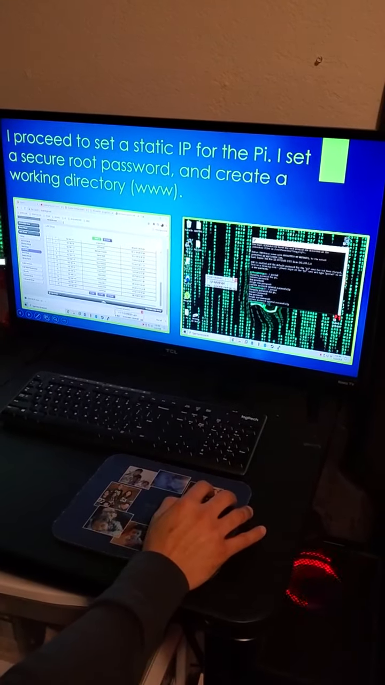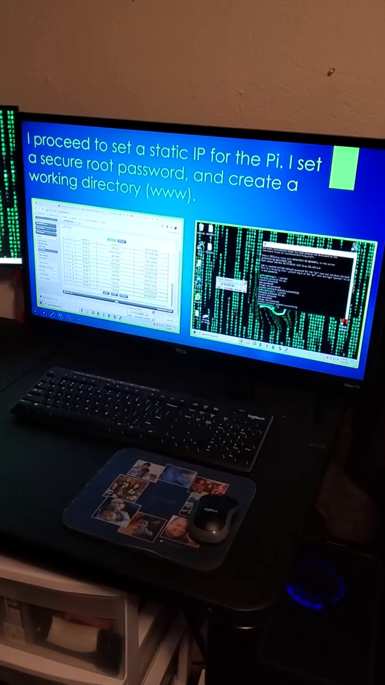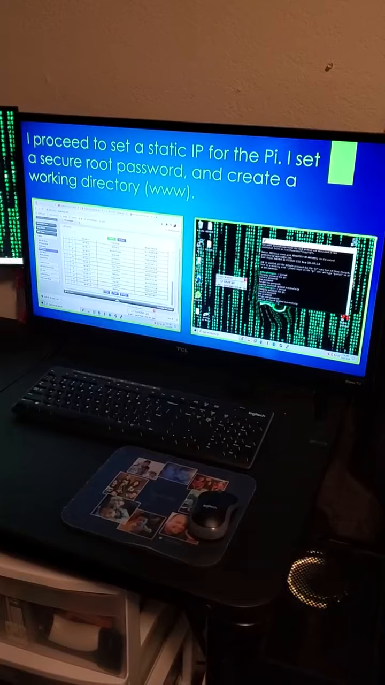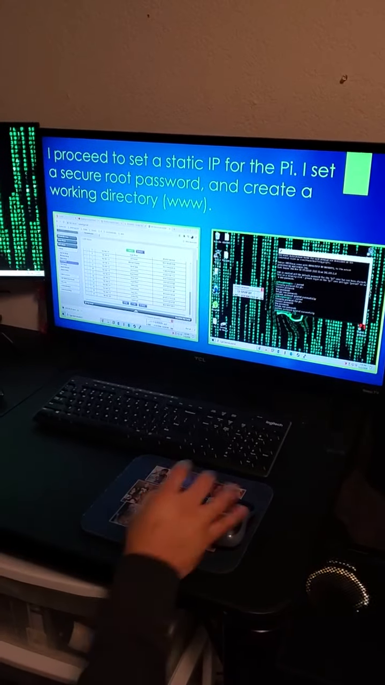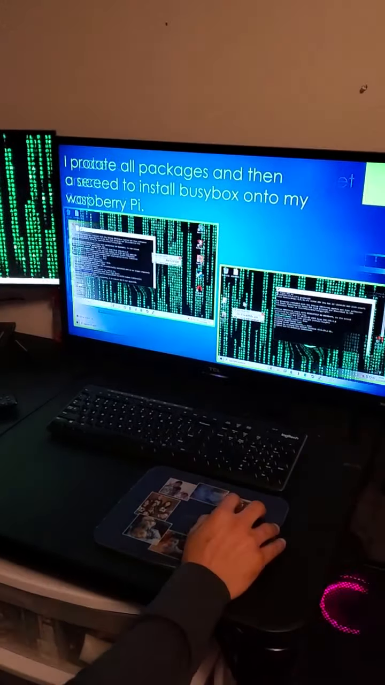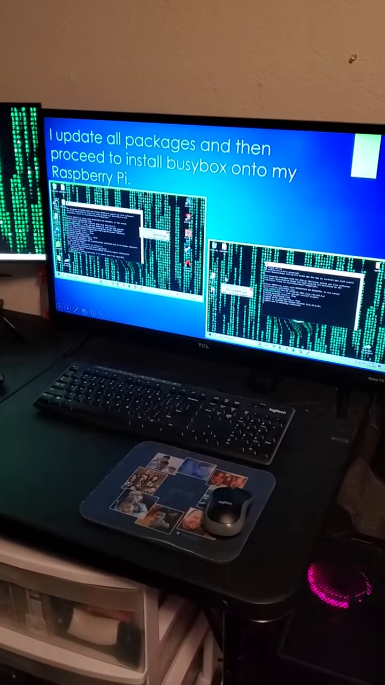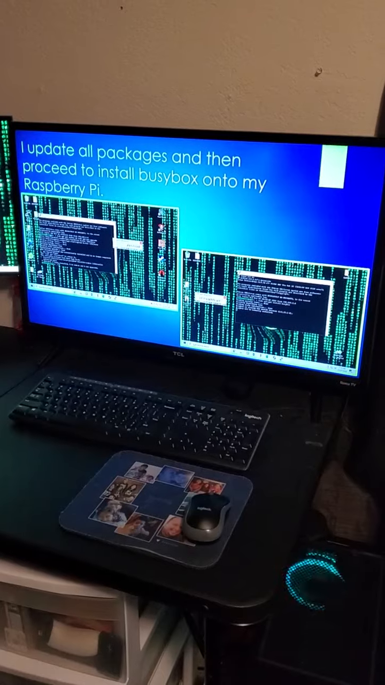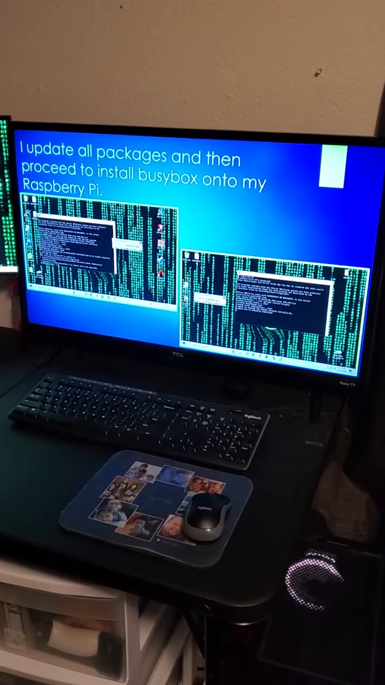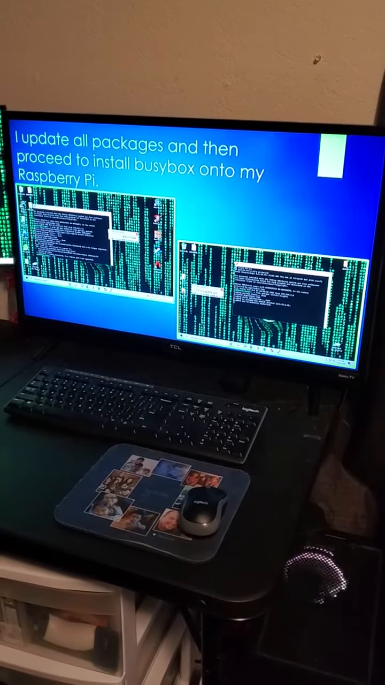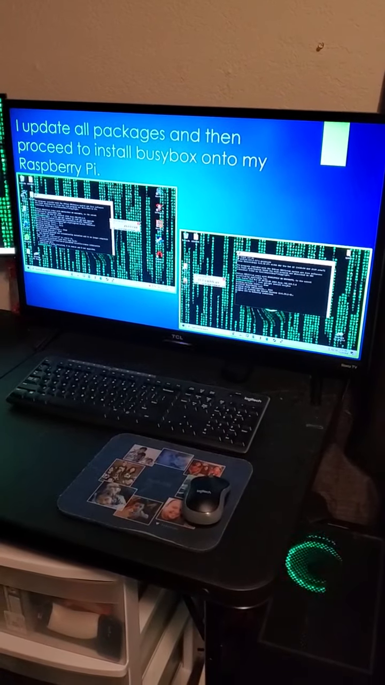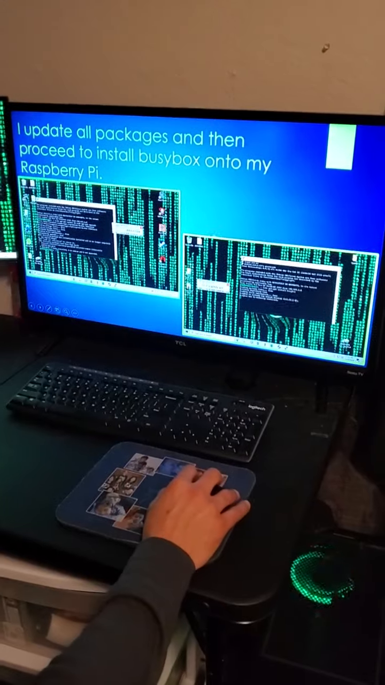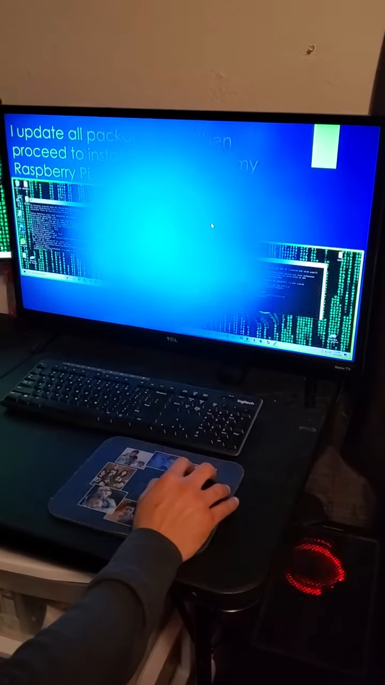The first step also was to change the root password to something that if somebody picked it up, they wouldn't know how to get into it. And then we also created a working directory. In this scenario, I named it www. I updated all the packages prior to installing BusyBox, making sure that all of my installed packages were up to date. Software, operating system, everything was up to date. And then I went ahead and installed BusyBox.